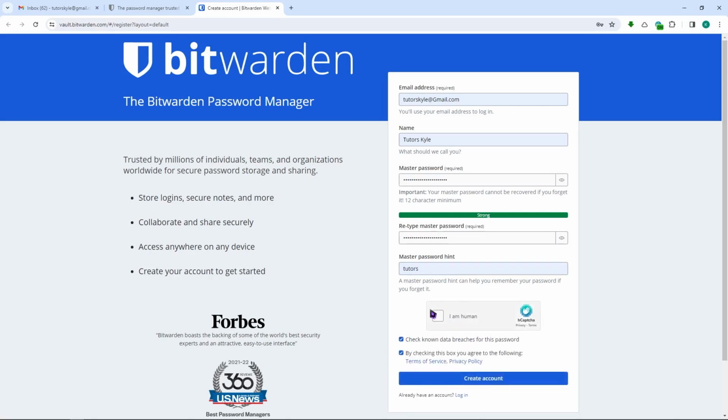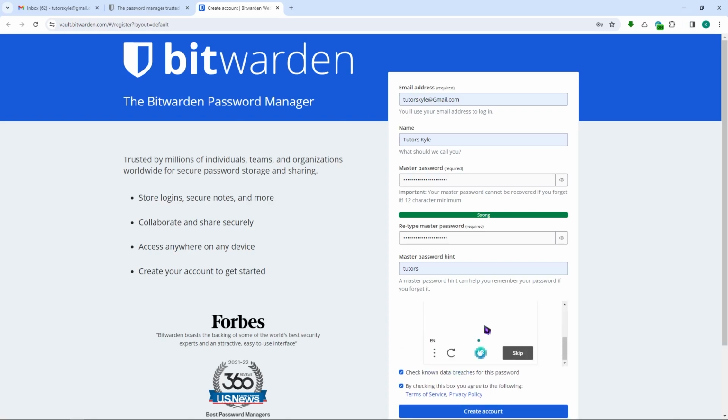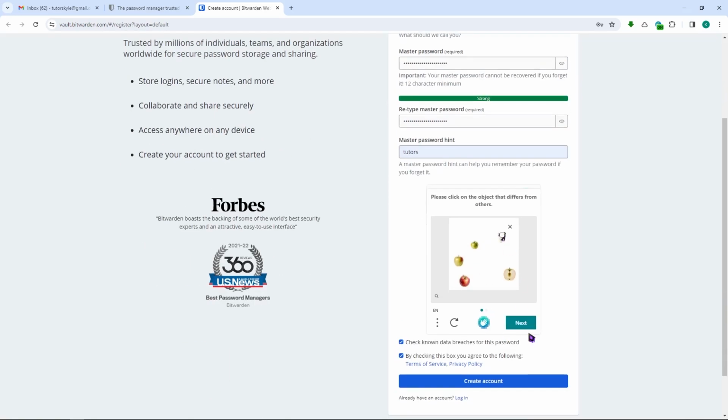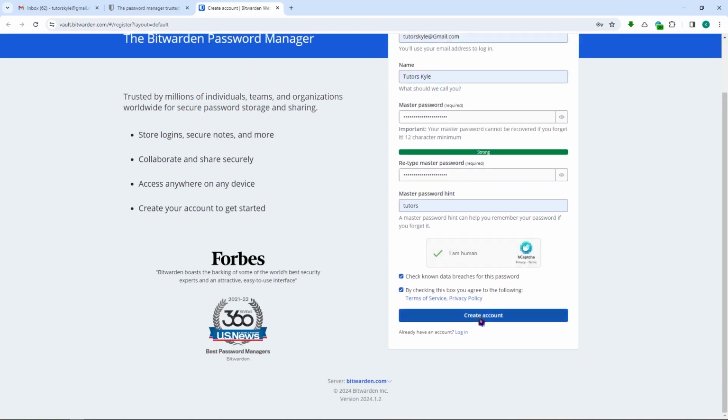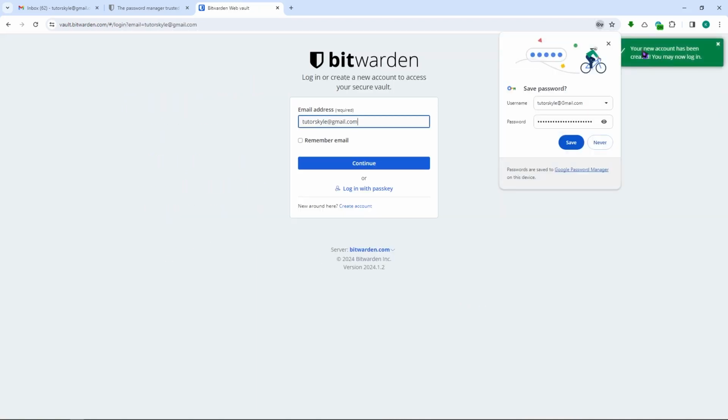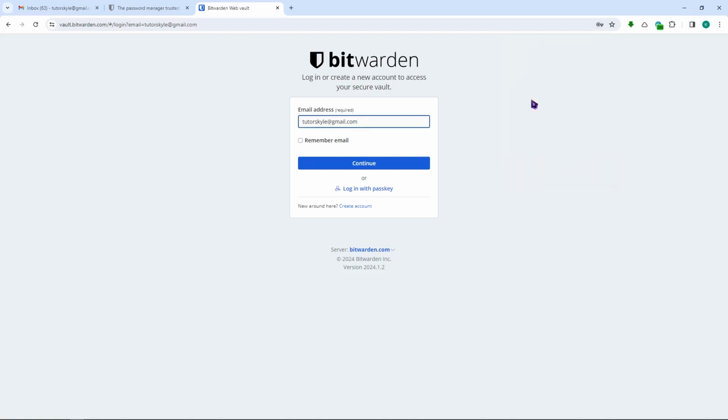And after that, this captcha would pop up right here. So let's just go and solve this one. I'm just gonna click on next, right there. And now it's checked, so click on create account. And now as you can see, your new account has now been created.